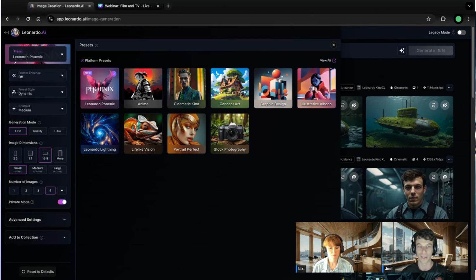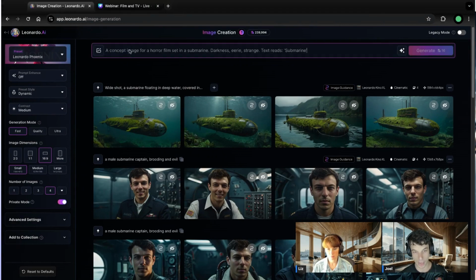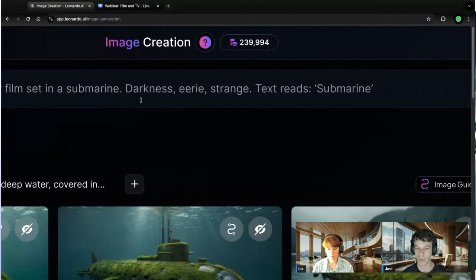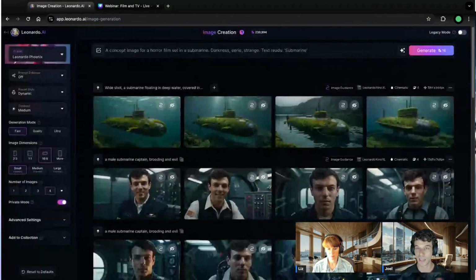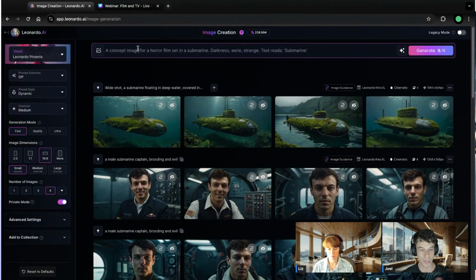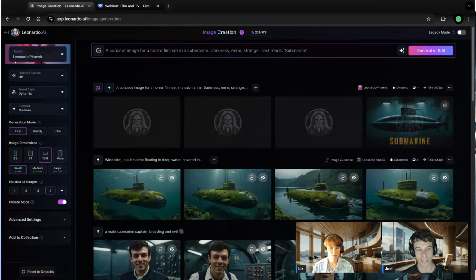For the prompt, I've kept this pretty simple to start with, just so I can work from there. It's a concept image for a horror film set in a submarine, darkness, eerie, strange. Text reads submarine. But note that with that prompt, I have asked it to explicitly render text. And so hopefully we get back that exact word, submarine. Let's see where we get to with this.